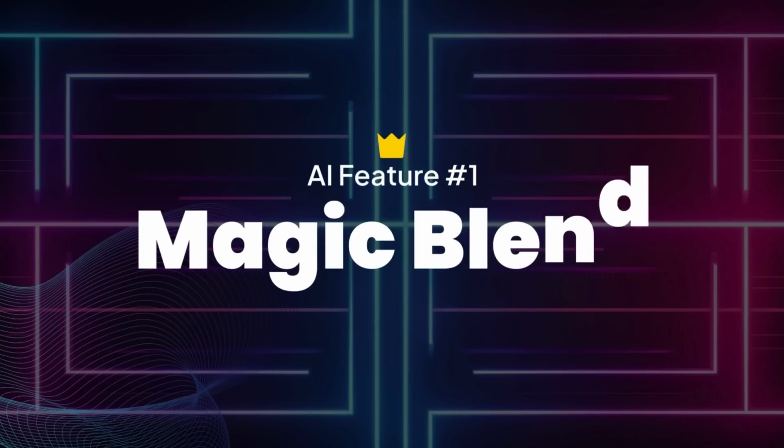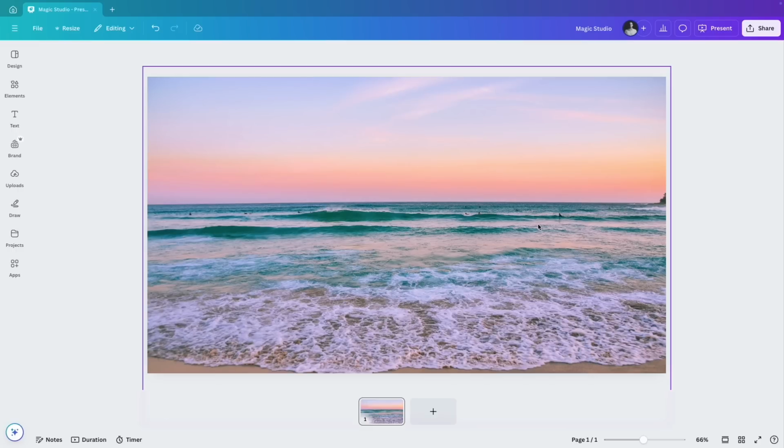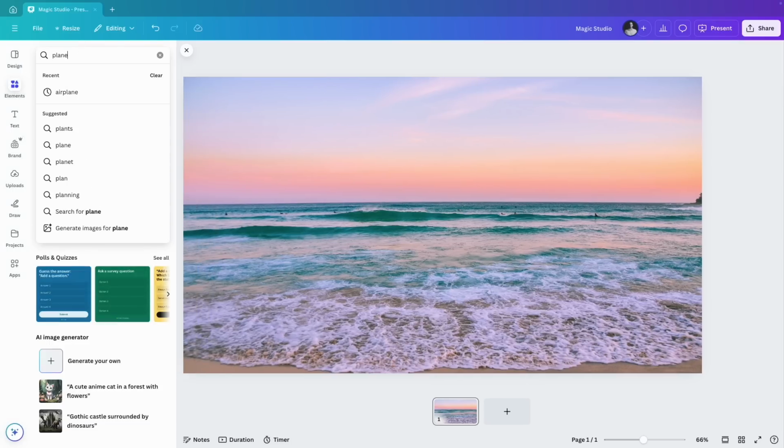So let's get started. Alright, now let's start with a feature that not everyone knows about. It's part of the Magic Studio in Canva, powered by AI, of course. This is Magic Blend, and it allows you to blend two images together. To start, you need two images. I already have one here, and I want to search for another image to blend it with it. I'll search for an image of an airplane.